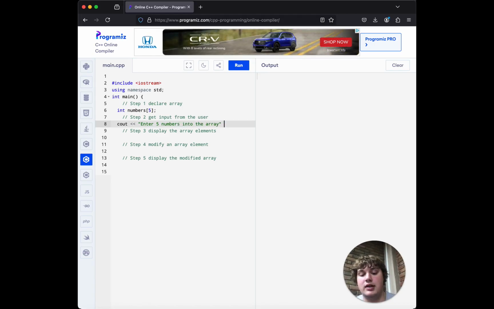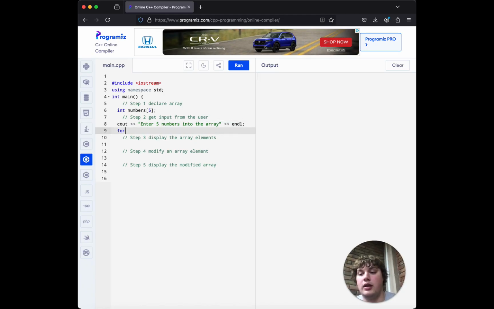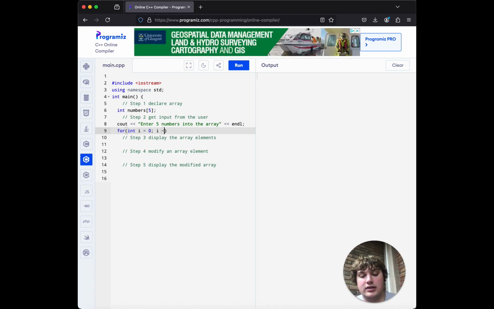Once we create that cout statement, we'll start off by creating a for loop. What this for loop is going to help us do is iterate through the array for us so we can input and display the array. So we're going to set int i equal to 0. Then i is less than 5.